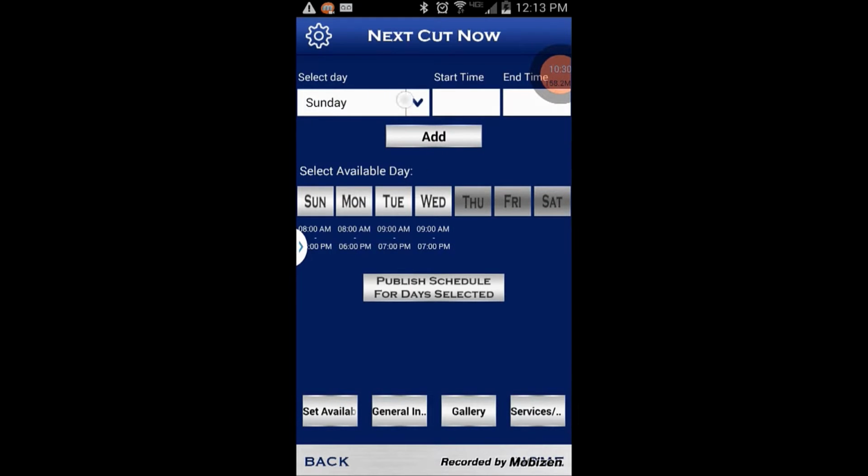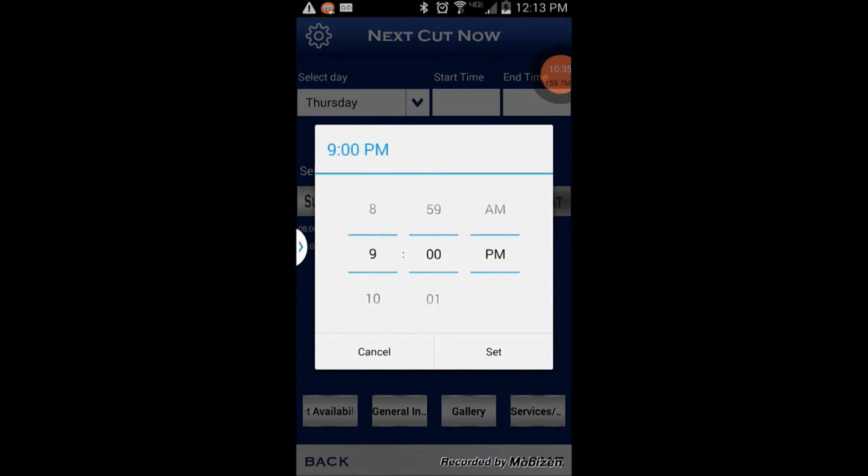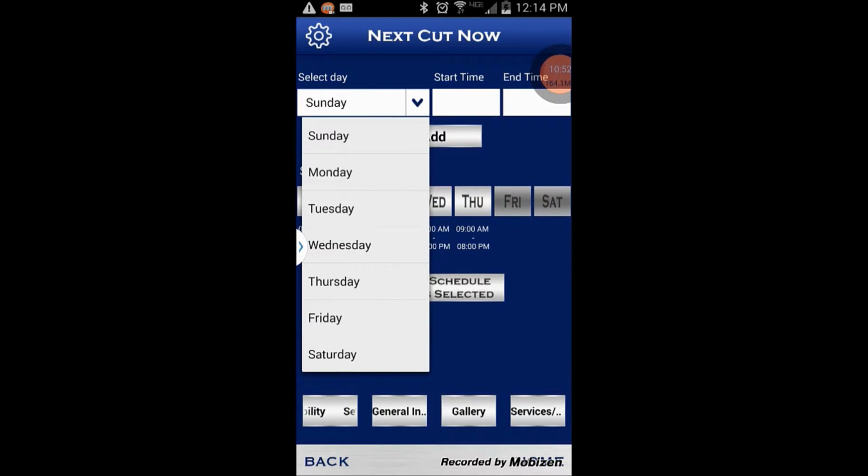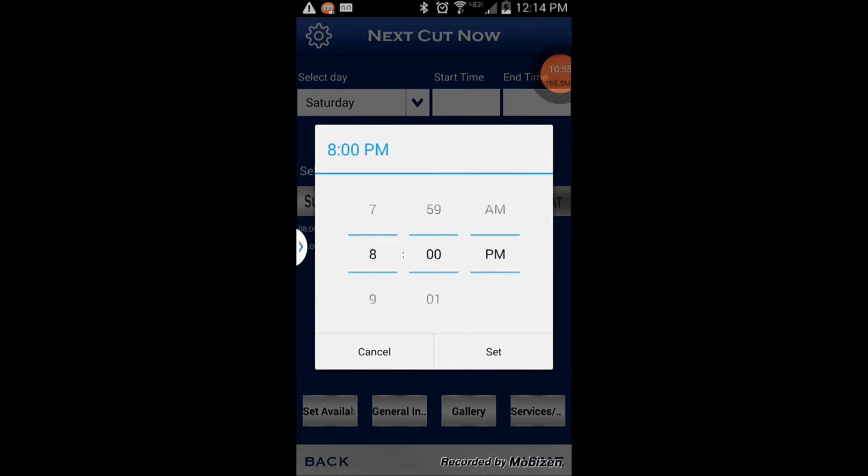Hit the add. Guys, I'm pretty sure you see what I'm doing right now. There's a pattern here, but I got to show you in detail. 9 a.m. And let's say Thursday, I might want to work a little bit later, so I'm going to say 8 p.m. So 9 a.m. to 8 p.m. Add. I'm going to take Friday off and go directly to Saturday. Let's see, 9 a.m. all the way to say 9 p.m. I'll do 12 hours.